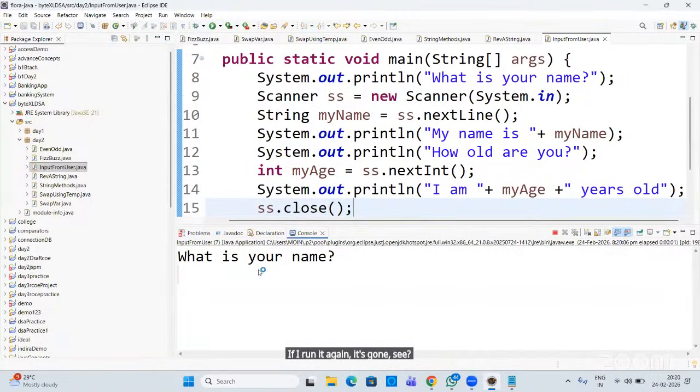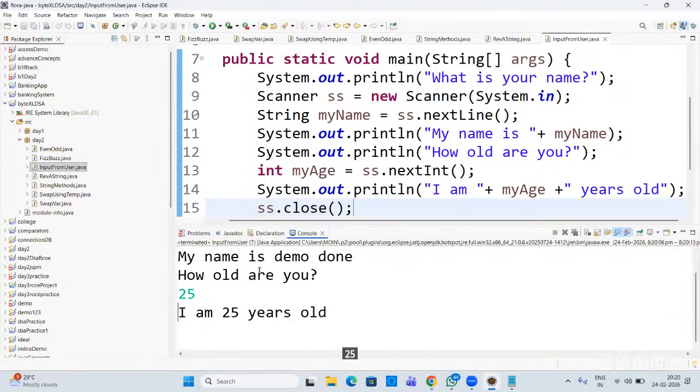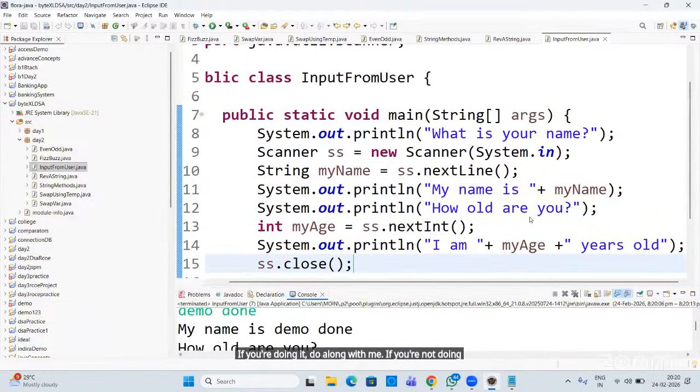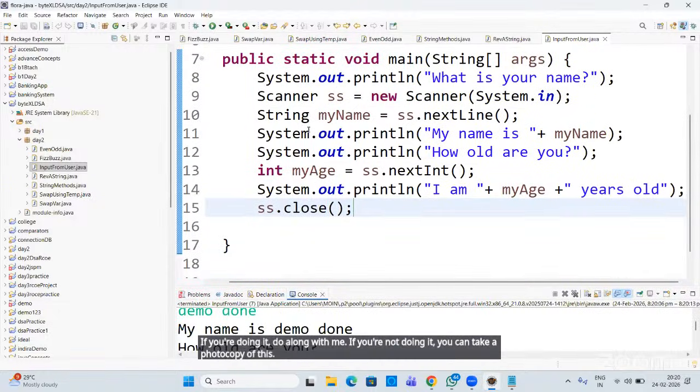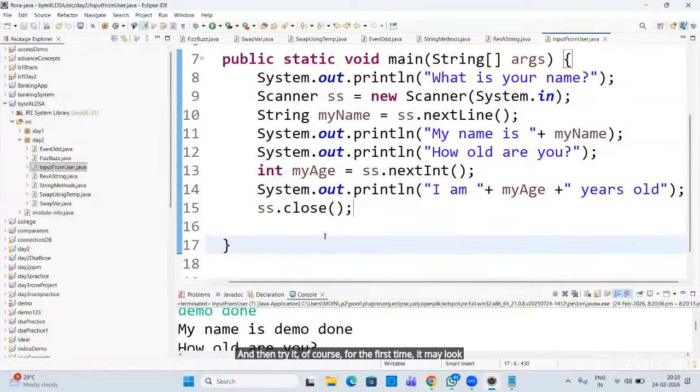See, demo done, 25. So hope you got an idea of how you can take input from the user in Java. If you are doing it, do along with me. If you are not doing it, you can take a photocopy of this and then try it. Of course, for the first time, it may look hard, but believe me, once you get the habit of doing it, it's easy. It comes automatically.